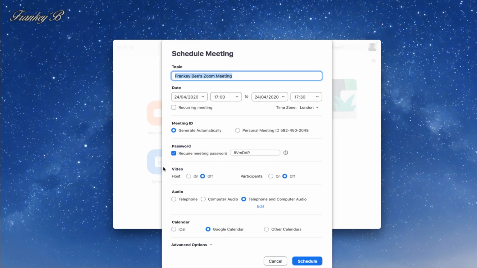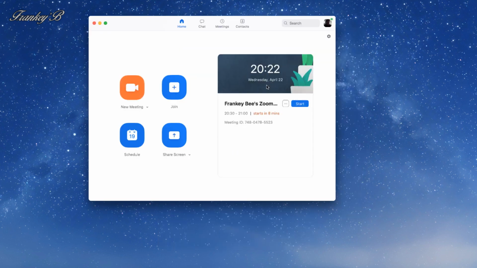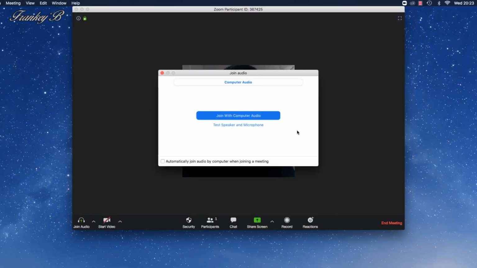And this schedule meeting form will pop up. Fill in the information and click Schedule. It will generate this form which you email to your participants you would like to invite. Then fill in the email address and click Send. And it will take you back to this screen. And when you're ready to start your meeting, click on Start. And now click on Join with Computer Audio.